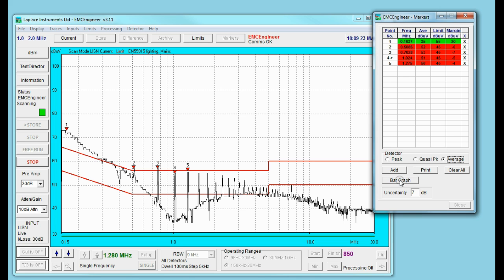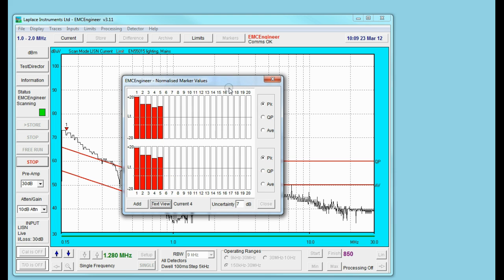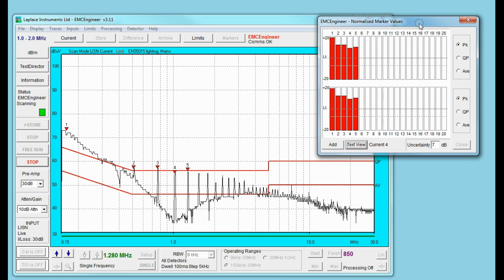We can display the results in bar graph format. I'll just drag the window over here so as not to cover the plot. The vertical scales are normalized so that the limit level is in the middle of the axis. We can show both quasi-peak and average results, so now we have a complete picture of the compliance of the product. We have an uncertainty margin which we can specify in this field.